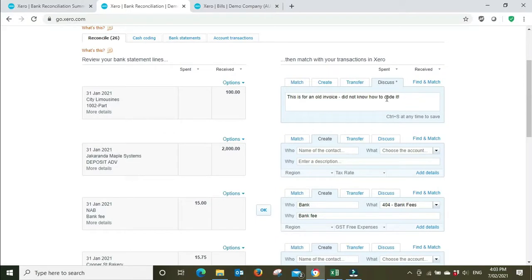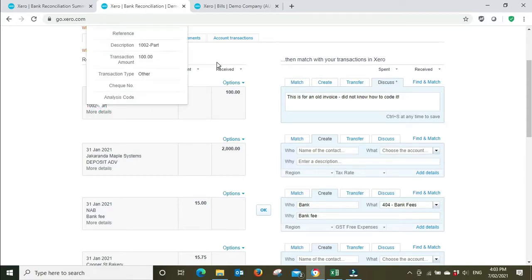Now this is the discuss tab I was talking about before. I didn't enter this. This is actually the example file from Xero, and this is how they've set it up. So what does it say? This is for an old invoice, did not know how to code it. Okay, so City Limousines 1002 part. So it sounds like a part payment.